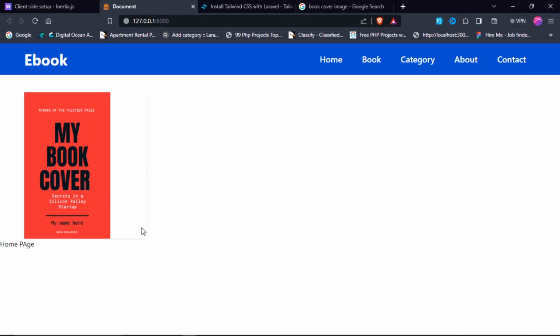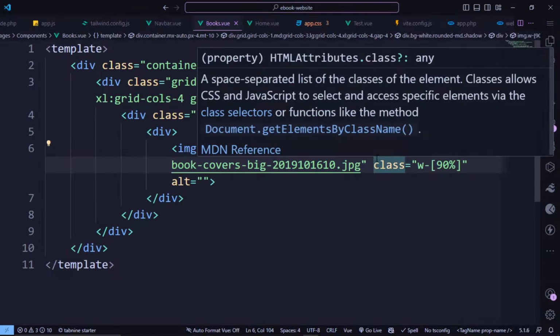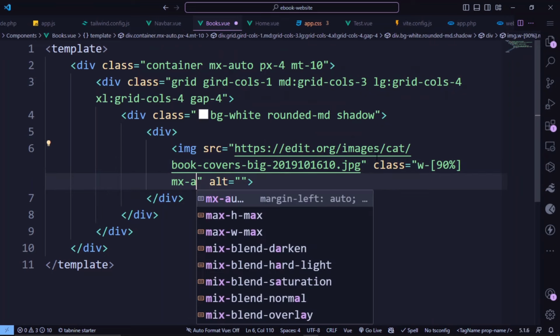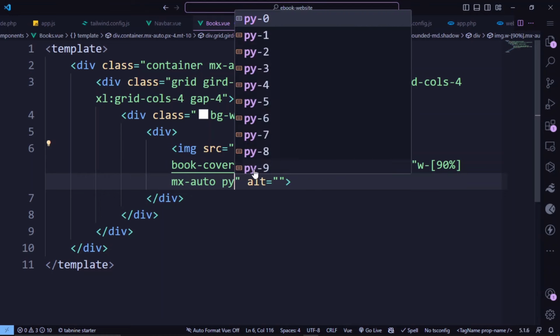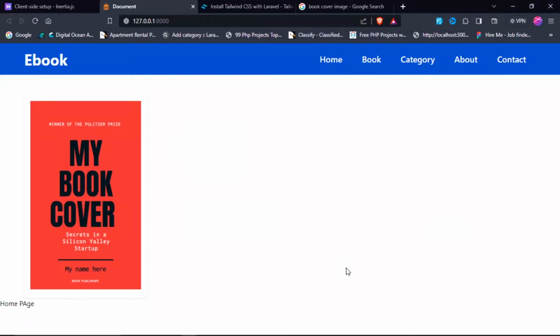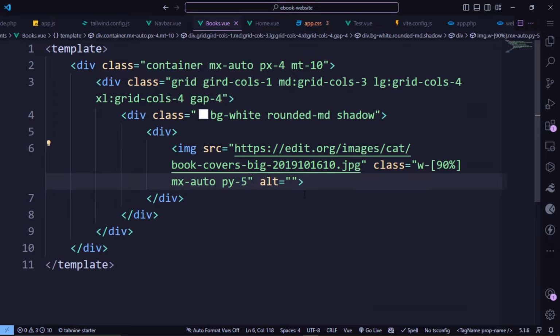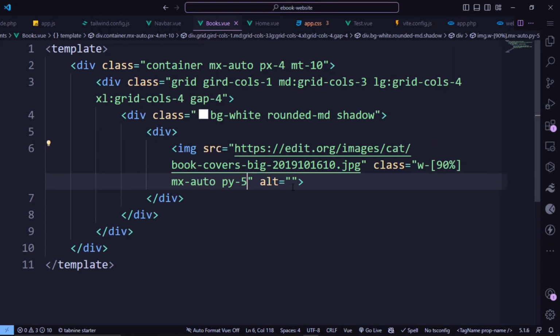So this part will be remaining 90 pixels. You will do mx-auto. Okay, and padding y is now 45. Okay, but its height is very big. So what can we do for that?